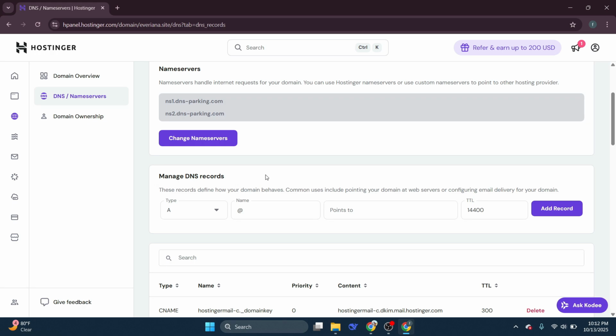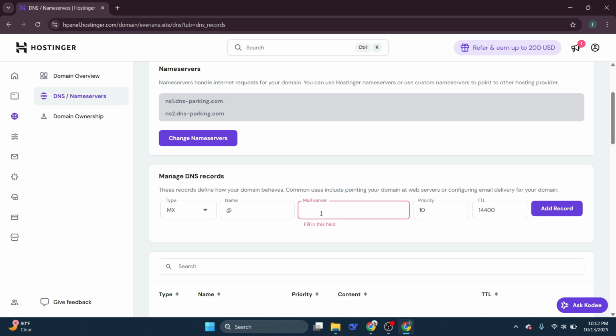Inside the DNS settings, locate the Type drop-down menu. Here, you can select different types of DNS records, such as A, CNAME, or TXT. Since we're focusing on email configuration, scroll through and select MX. This tells the system that you want to add or modify mail exchange records for your domain.